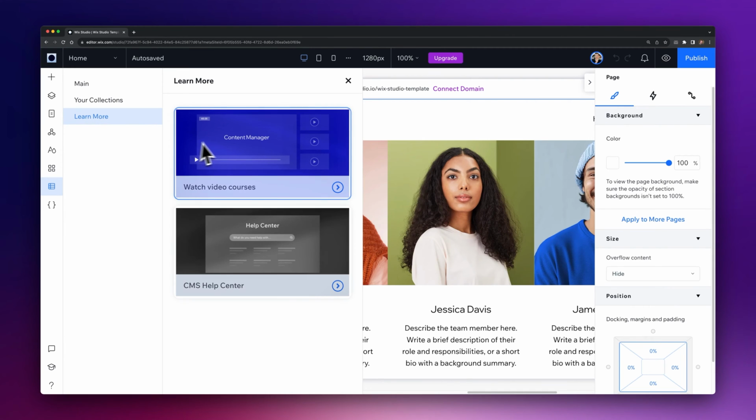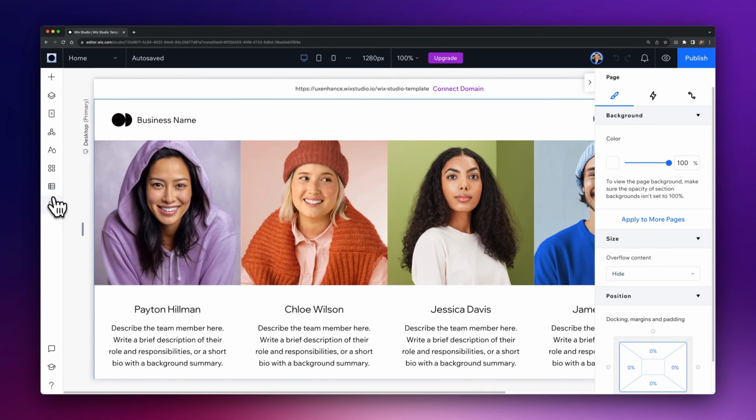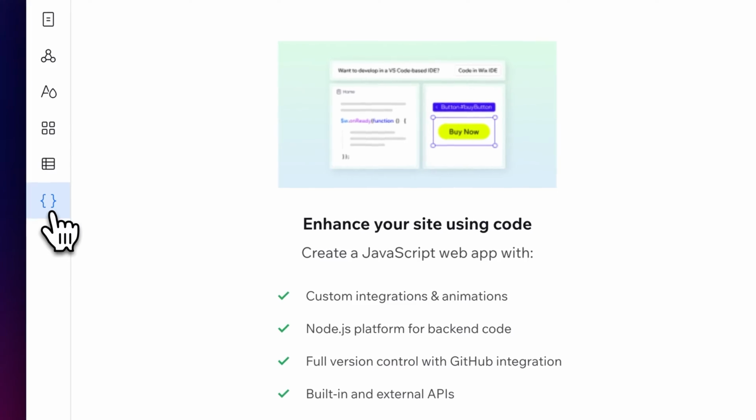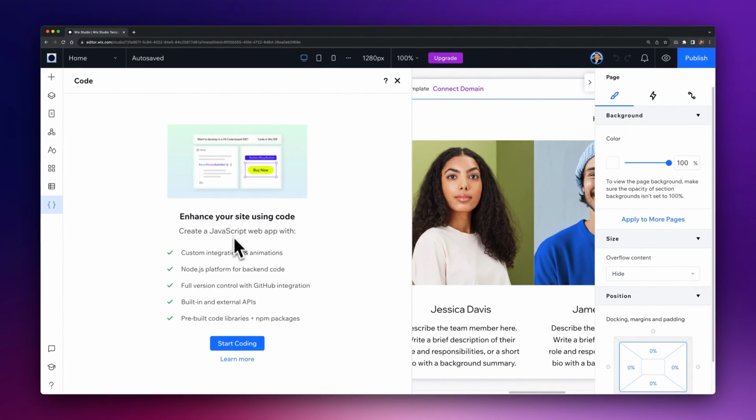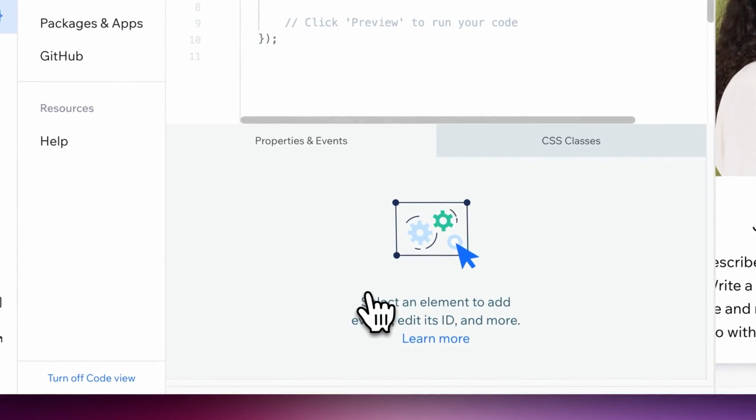If you want to learn more, just have a look at some of the helpful videos. Next is the coding section of Wix Studio. Here you can actually start coding on your page, integrating JavaScript and Node.js and other features based on whatever your needs are.